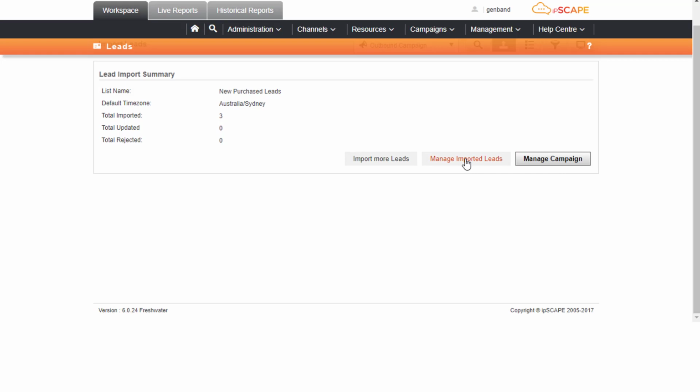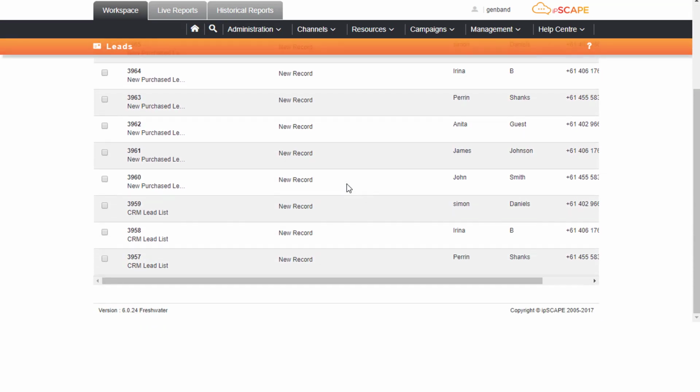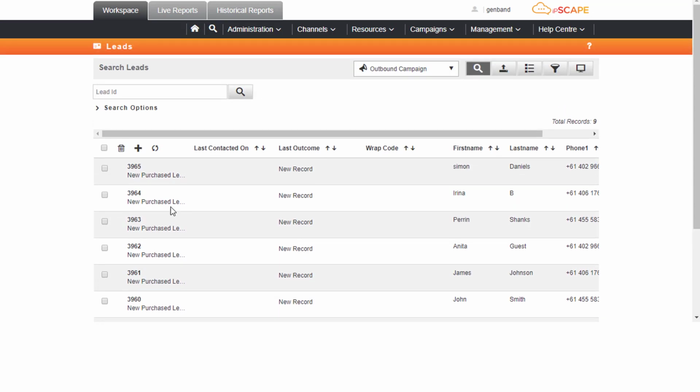And we can see that if we go to manage imported leads, we'll see that we've got our leads added onto the top here. So each one of those, it was the new purchase leads, we've just added those in.